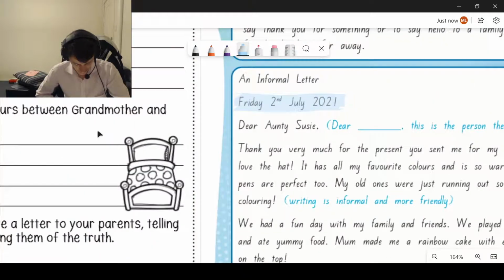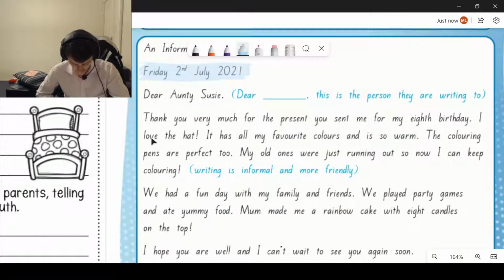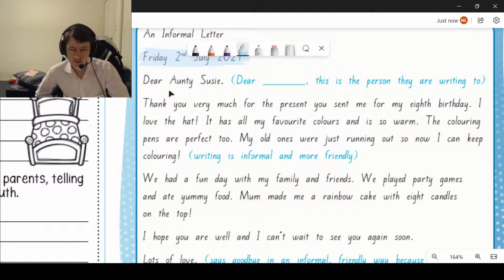Drag that across. There we go. So, dear Auntie Susie, you might do one. Dear Mum and Dad, if you're doing the letter to the parents in the story. Then on the next line, it's already got the next paragraph down here. Thank you very much for the present you sent me for my 8th birthday. I love the hat. It has all my favorite colors and it is so warm. The coloring pens are perfect too. My old ones were just running out, so now I can keep coloring.